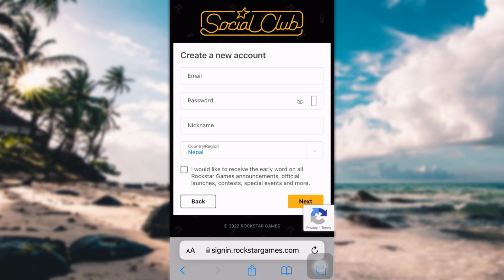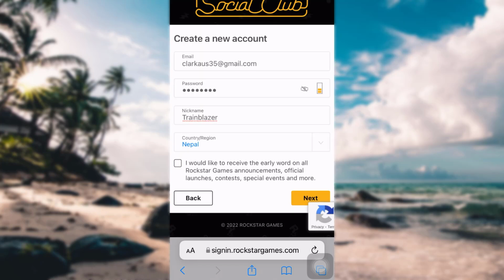Now to create a new account, you'll need to enter your email address. You can create a password with one uppercase letter and one number in it. You can choose a nickname for yourself and then select your country. After all that is done, tick this box if you want to receive emails from Rockstar Games about the upcoming events. Then tap on next.